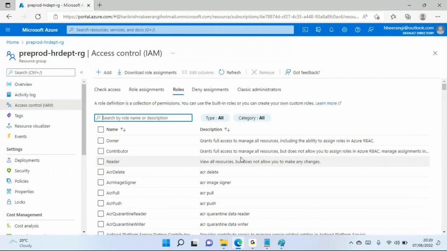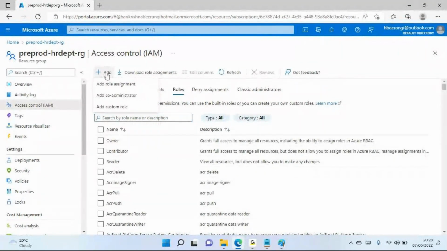Now, how to assign a role, right? So here we have an option. Click on add, and there is an option called add role assignment. In addition to this, we have also got two other options like add co-administrator and add custom role. So first we'll go through this add role assignment.